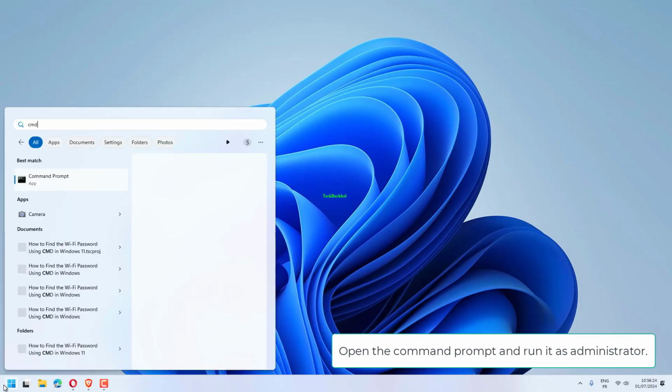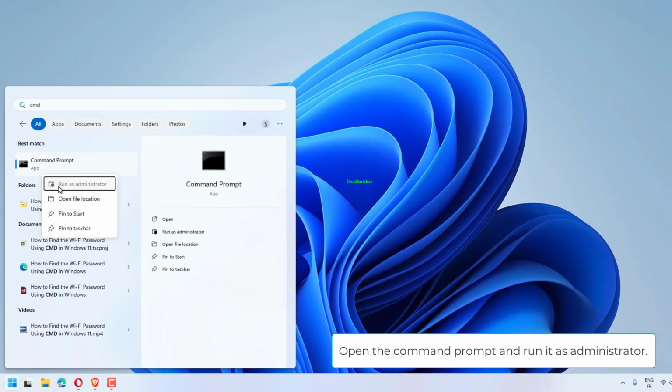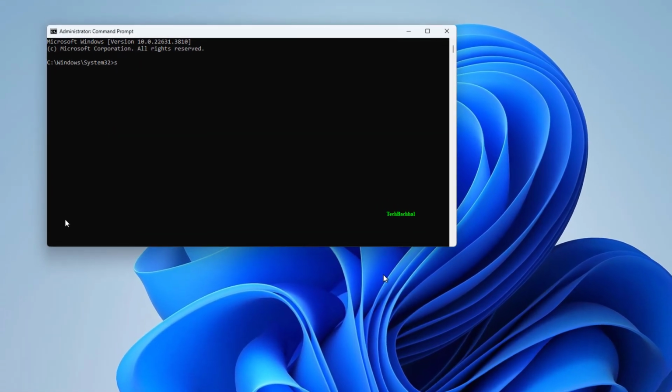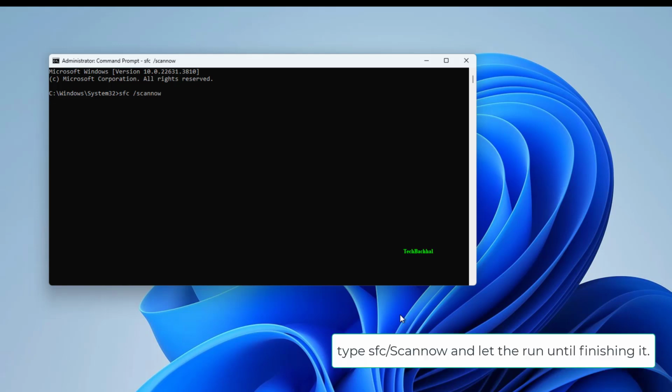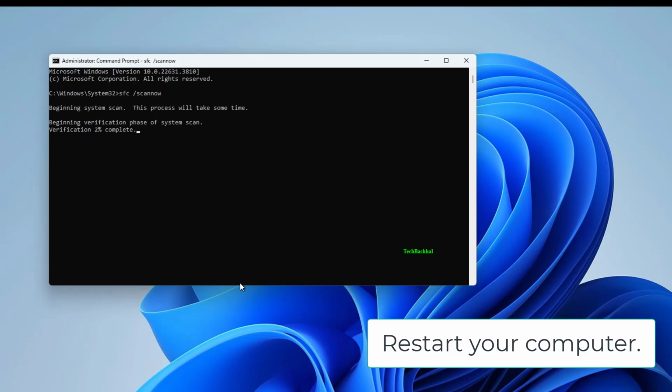Open the command prompt and run it as administrator. Type sfc /scannow and let it run until finishing. Restart your computer.